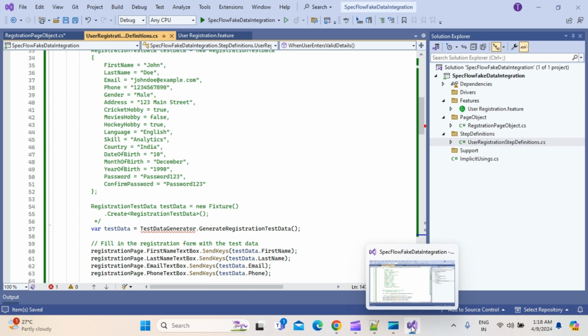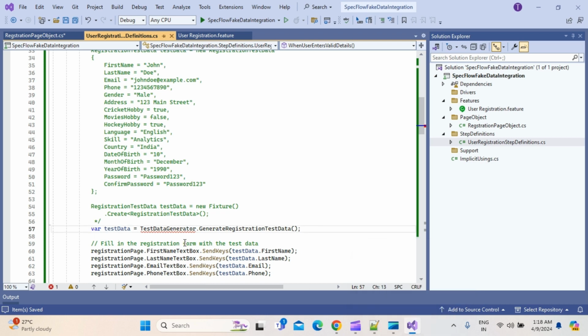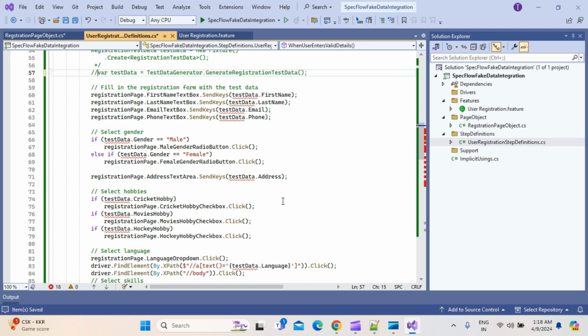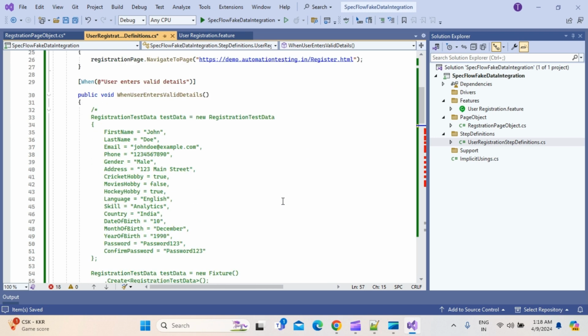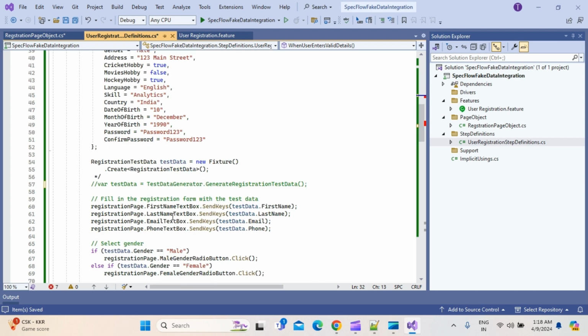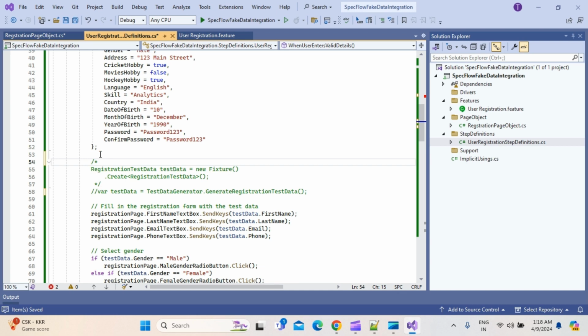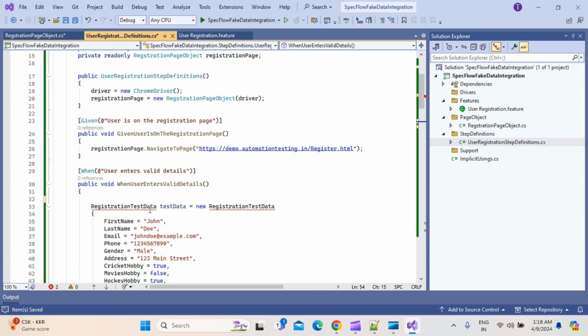I will be commenting this line just to explain. Okay, that's fine. Then I will be uncommenting this line, and also I'll be commenting this line. Okay, that's fine. Then we are going to create a C# class which is required for all these attributes.